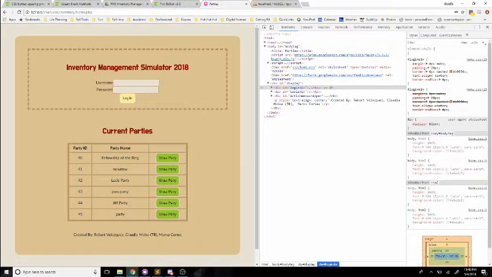Today I will be presenting to you Inventory Management Simulator 2018. Now, what is this little piece of technology? So this is a web application which is meant for people who play tabletop role-playing games such as Dungeons and Dragons in order to help people manage their inventory.